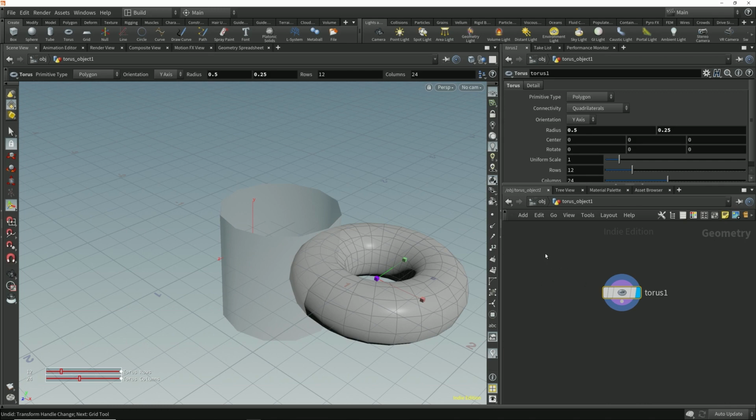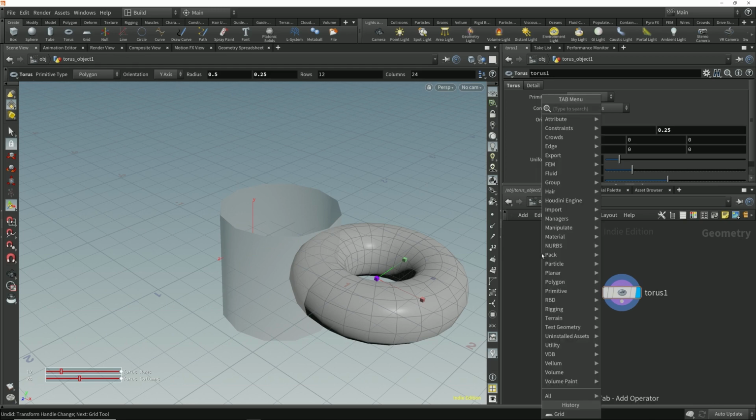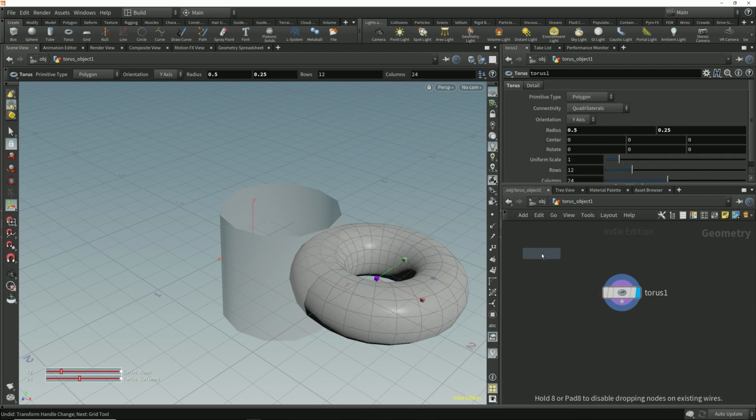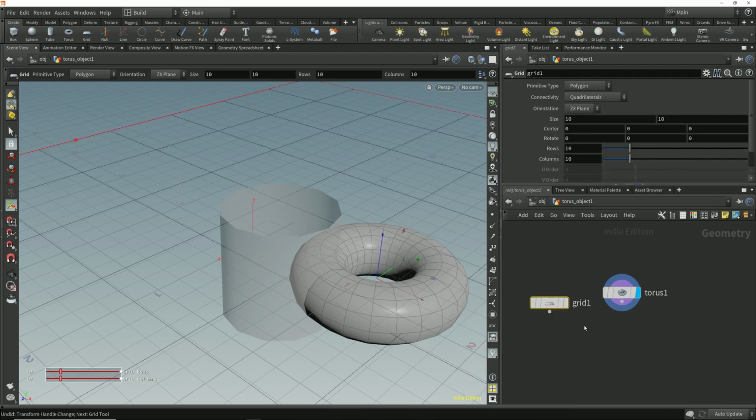If we're at the geometry level in the network editor and we bring up the tab menu whilst hovering over the network editor, and I'll add a grid this time, then the primitive object operator will get added to that current network, regardless of whether we have Creator Object level or Creating Context set in the Tool Options menu.